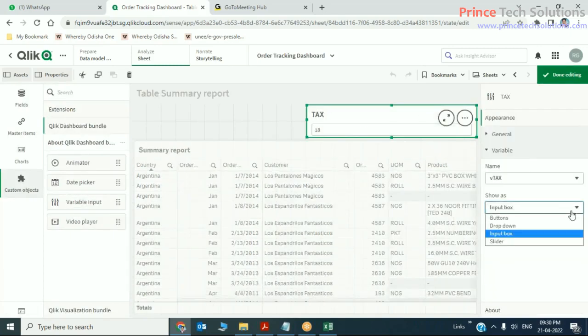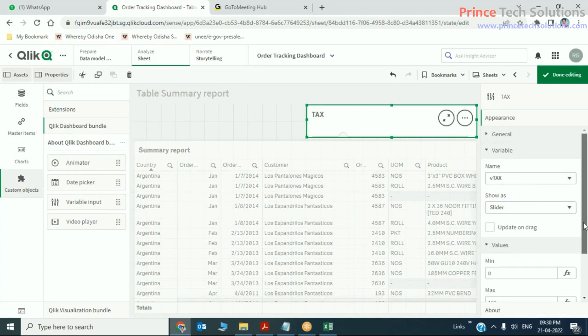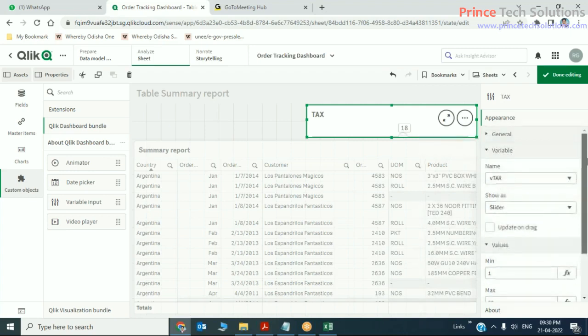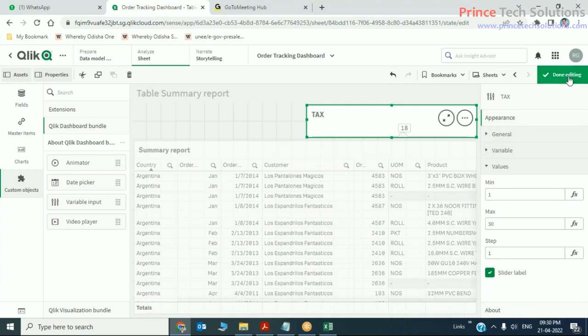So I can do it like this, or I can make it slider. If I make it slider, I have to define the range of the slider. So values, select the values. Variable input is from say 1% to 30%. Sorry, maximum is 30. And step means in which frequency it will increase. The increment threshold will be this one. Slider label, if you want, you can define slider label. So I have enabled it. Whenever I select the slider, the label will come here on this. That's it. Now by default, the variable has been changed as 18%.